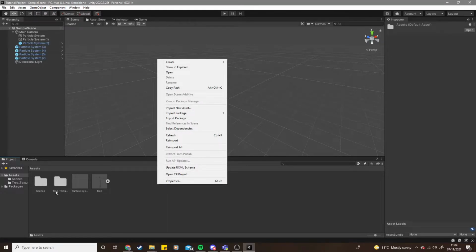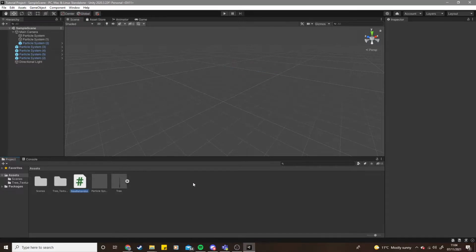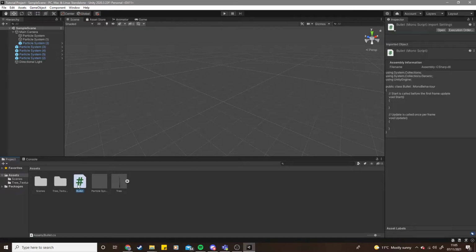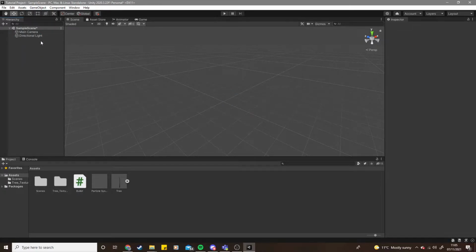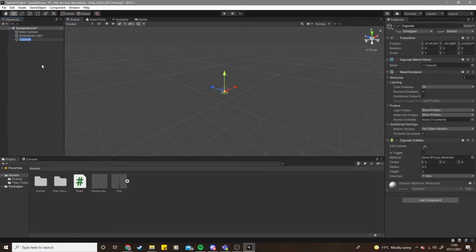We're going to right click in our project and we're going to create a new C# script, and we're actually going to call our script bullet because I've realized that we're not making a gun, we're making a bullet that is going to go in a direction. So we've created the script and we're going to delete everything in our scene again, apart from the main camera and the directional light. And we're just going to also create a capsule because it looks like a bullet, and we're going to call it bullet.